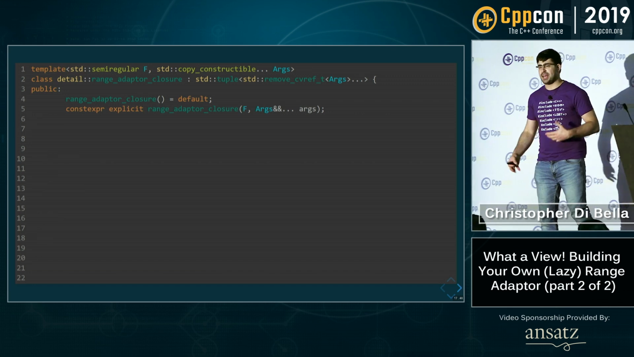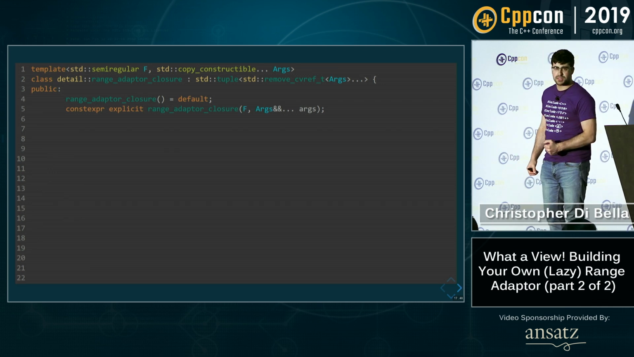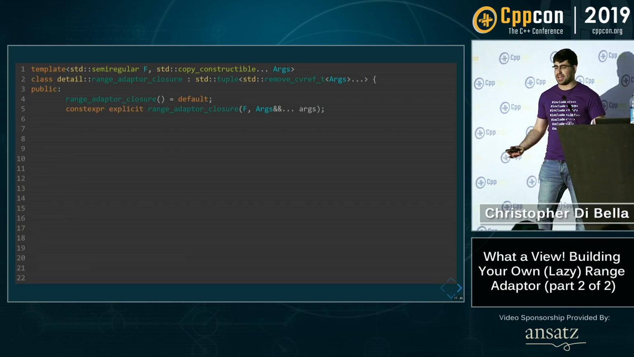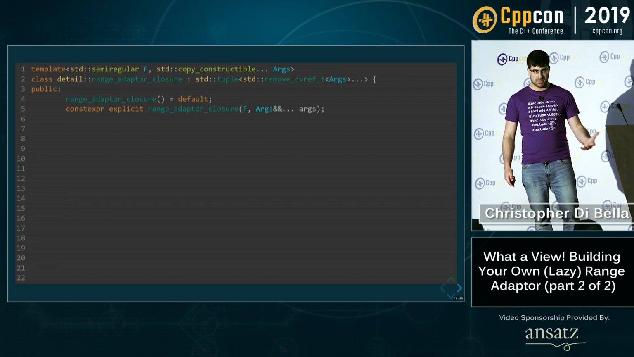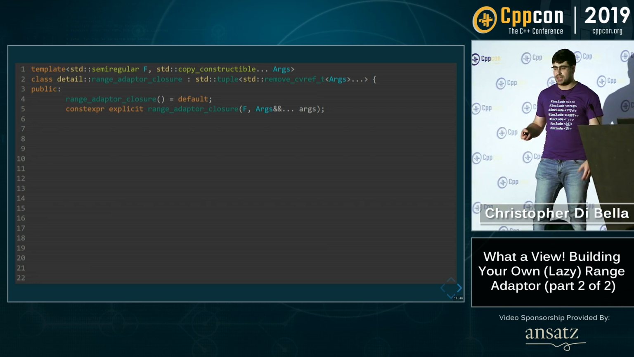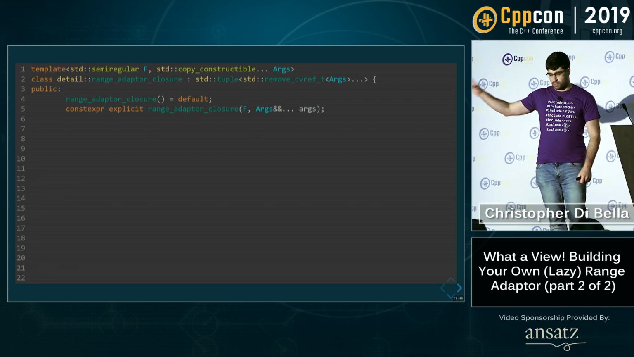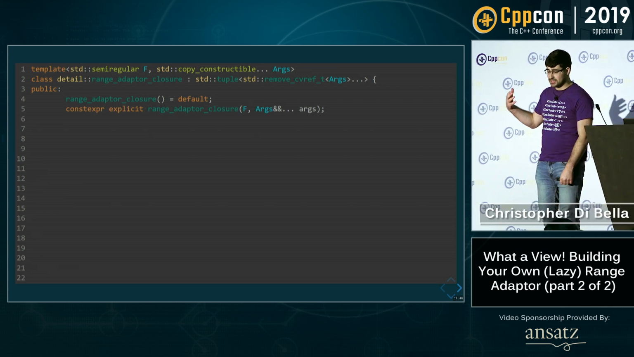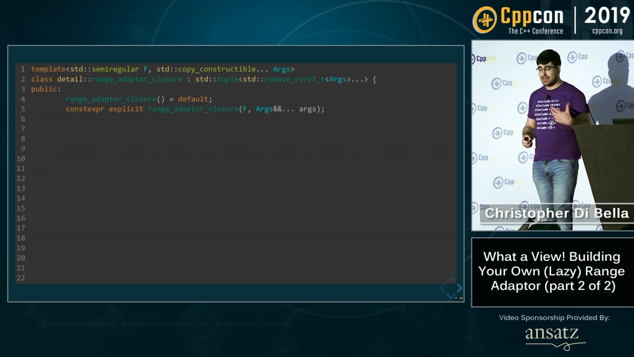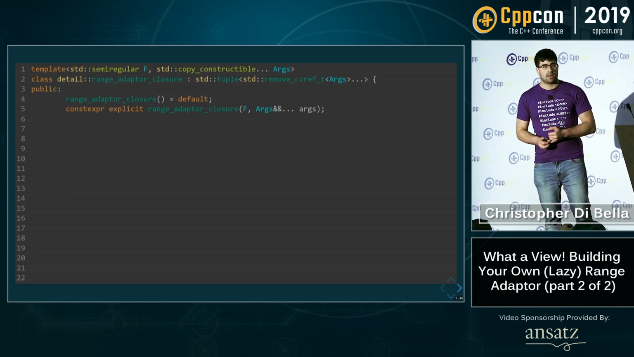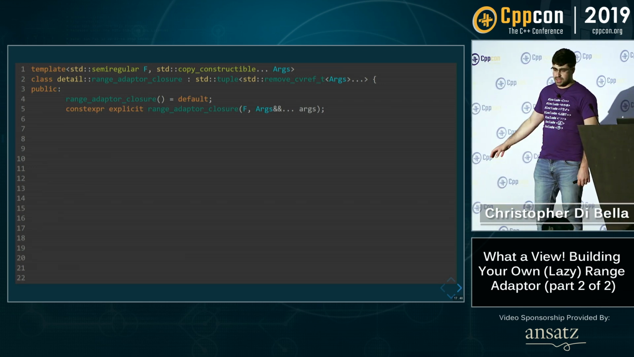There are better implementations if you're actually doing library development, but for the purposes of this session, we're just going to say that it's derived from a tuple. And we want it to be semi-regular, again, because that's part of how ranges are designed. And we're going to have a constructor that takes both the object that we want to be calling, that's f, and the arguments that we don't want to consider when we're actually calling our range adapter. And so both of these things need to be copyable.